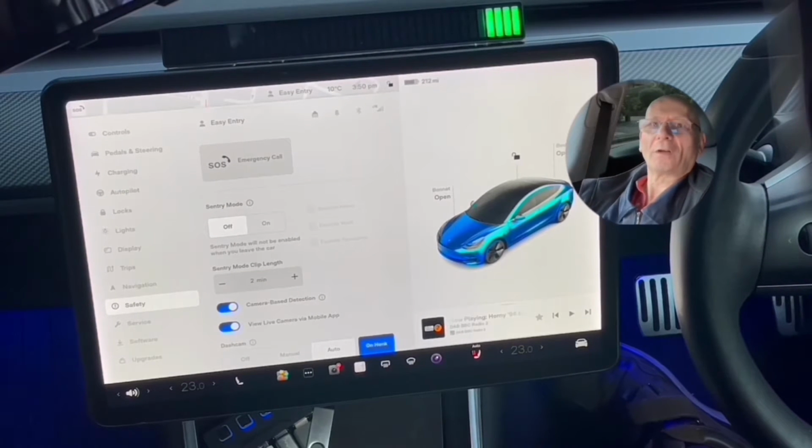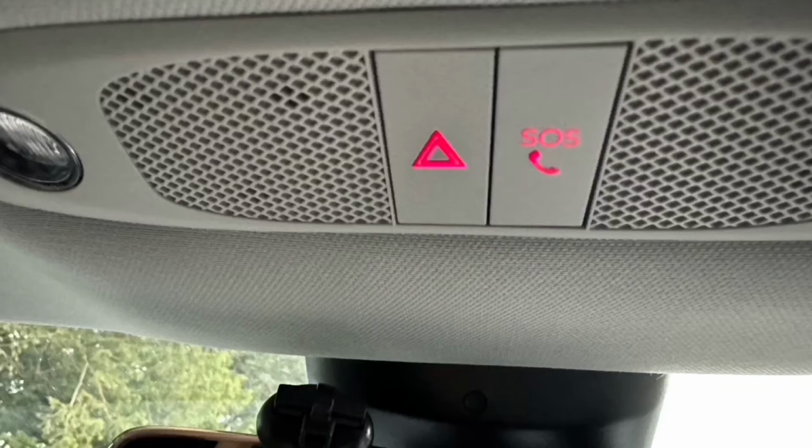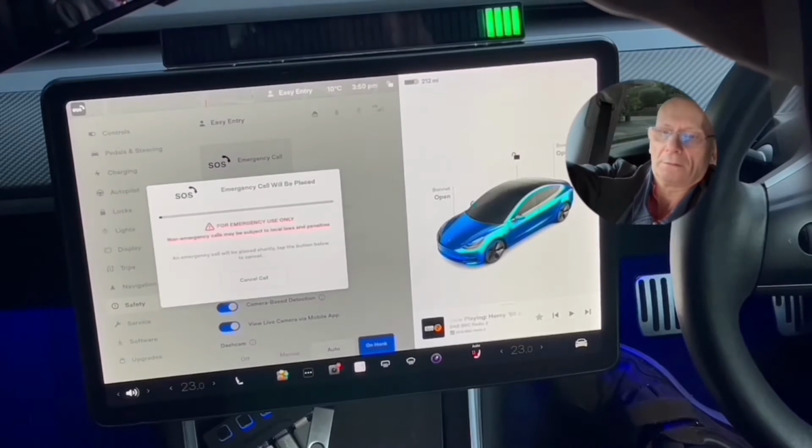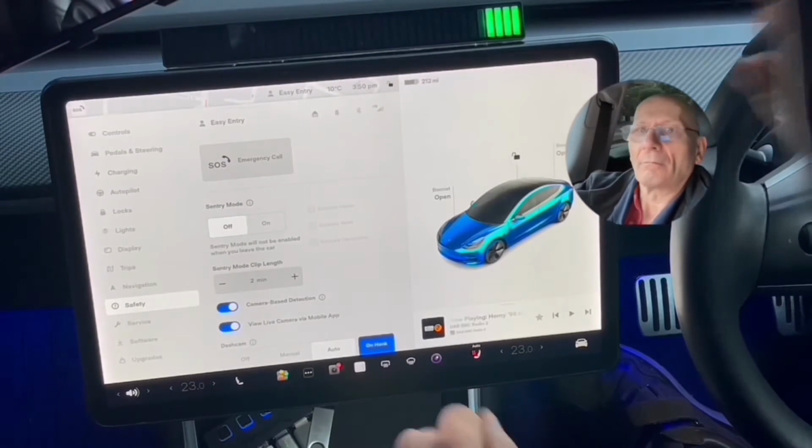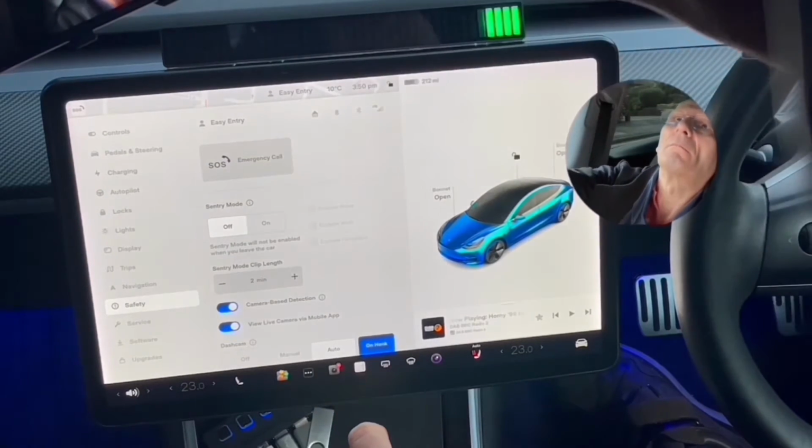Now, I've also got one up here. So if I hit the button, an emergency call has been triggered. To cancel it, use the display screen. The emergency call has been cancelled.